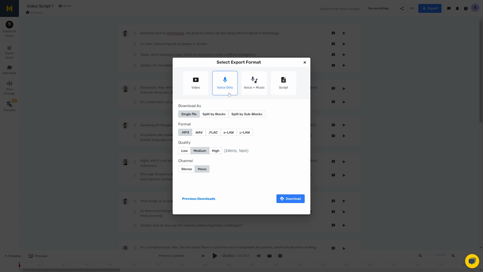So for example, for voice only, you could generate an MP3 with just a single file. You could have it generate multiple files based off of the different blocks, or you could split by sub-blocks, which would create a single file for each line. Then you could choose the quality, the channel, the format, and then you can choose the format for videos, or for voice and music, you have the same options aside from they have to be a single file.